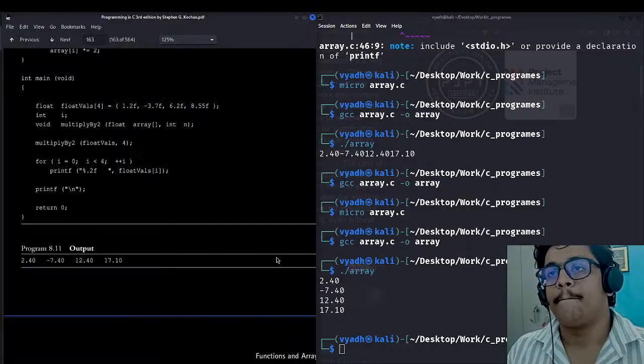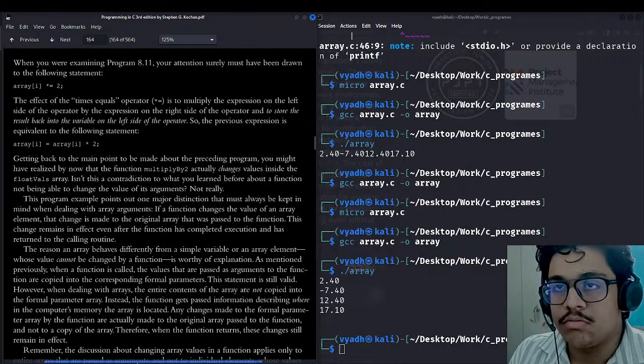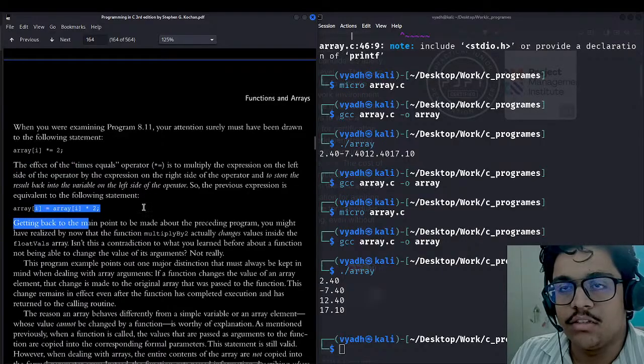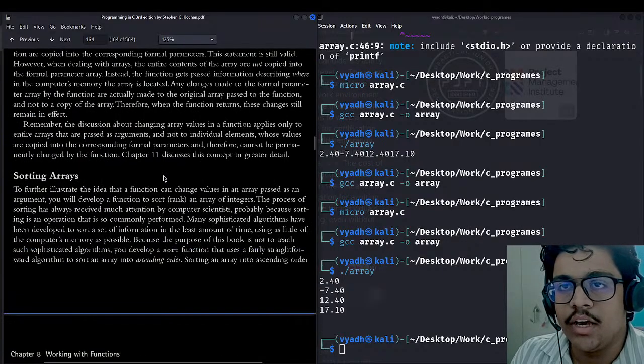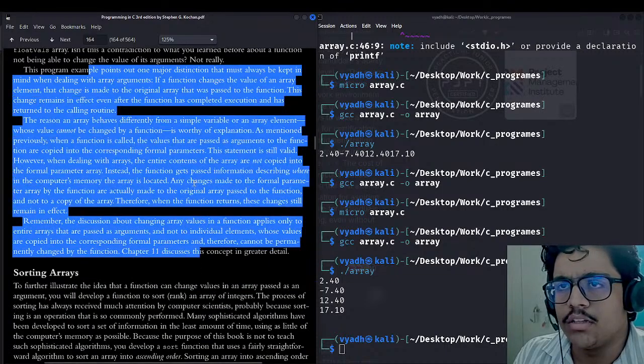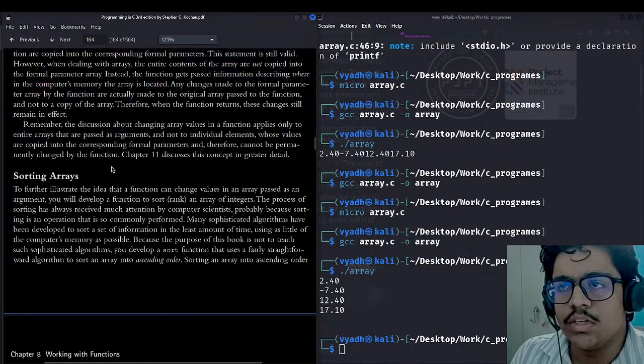So okay, this program is pretty much clear now. Let's just move forward. Okay, this can be written as this, already told. Anything new? We have now moved to sorting the arrays. We should not be going into that much theory. I have already told how it is working. So let's go to sorting arrays.